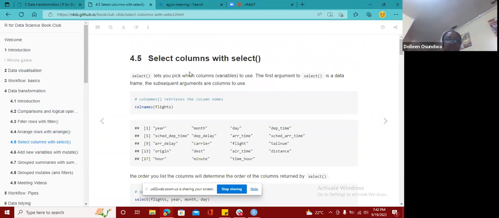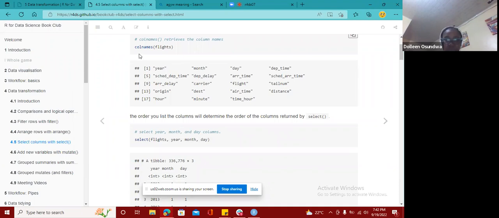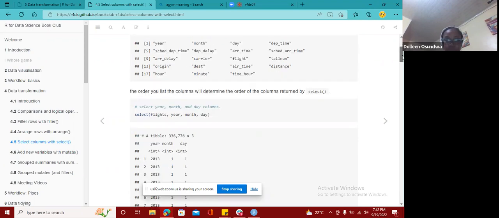Right. We also have the select function, and select picks out columns. Here we're not working with the rows, but it picks out the columns that you want to use, let's say for analysis, the columns that you're interested in. So column names for flights gives you all your column names, and then you select from my data frame, which is flights, the columns year, month, and day. It selects for you there.